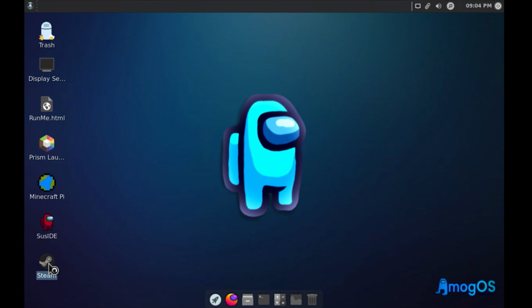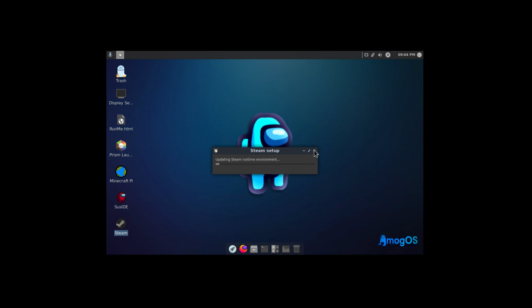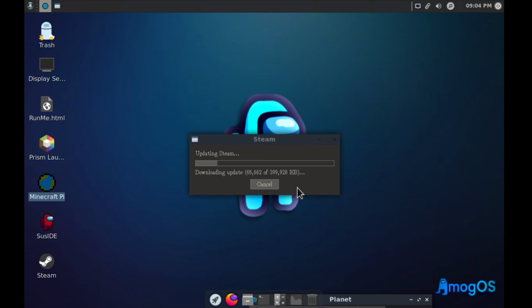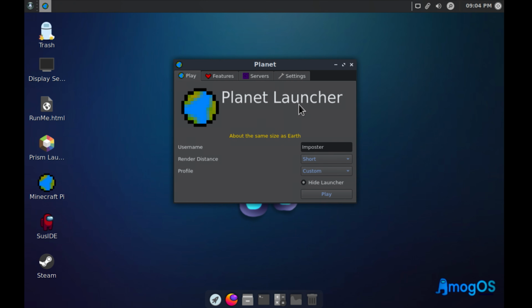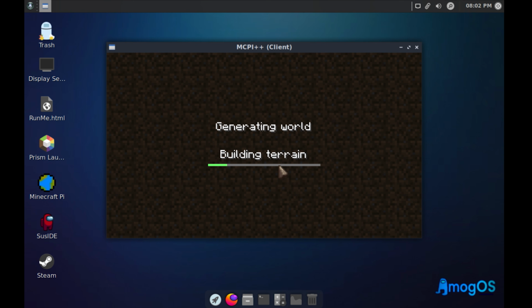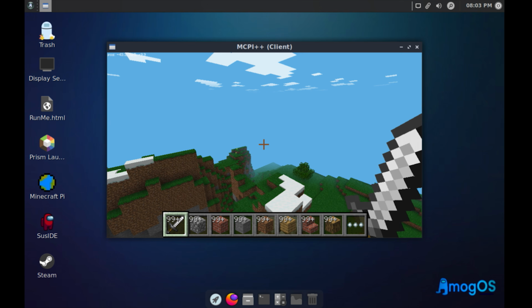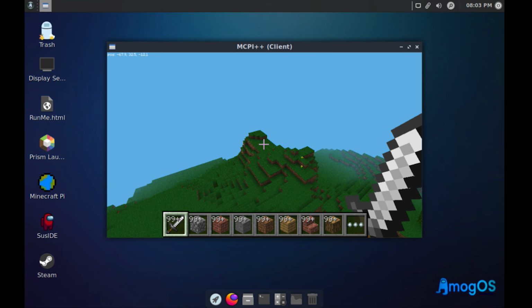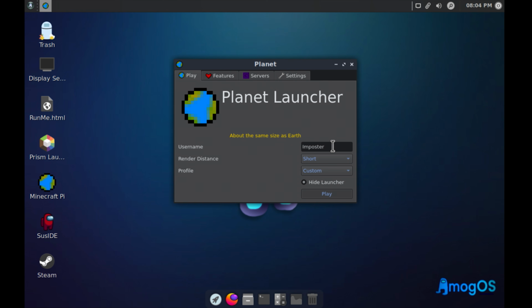There are some icons on the desktop and one of them is Steam. Turns out I have to download it. Okay, everything has to be downloaded from Steam. Or I guess not this one. So what is this? Okay, so this is Minecraft Raspberry Pi edition and I'm running it on AmogOS. I have to use the keyboard for this one because it's really hard with a mouse. Yeah, I remember Minecraft looking like this. Username imposter. This is my username by default for some reason.